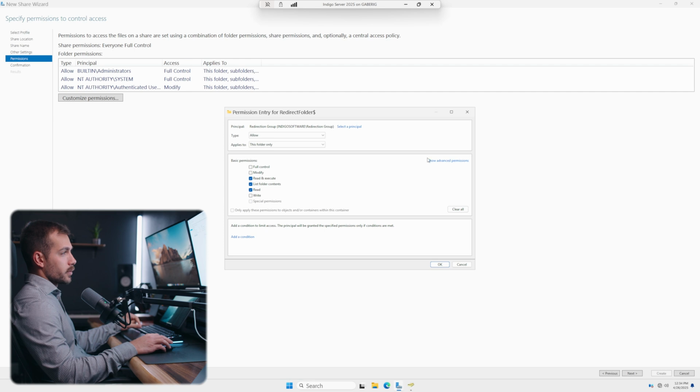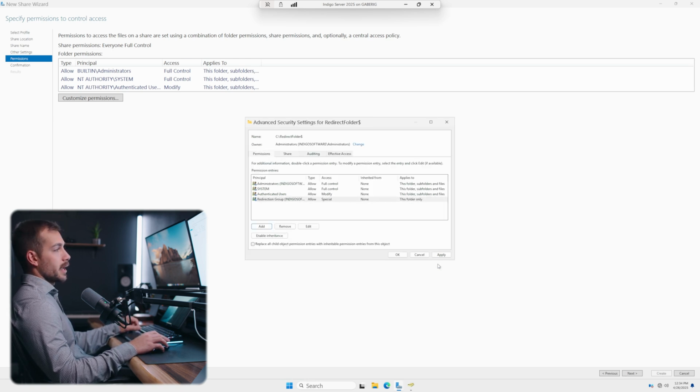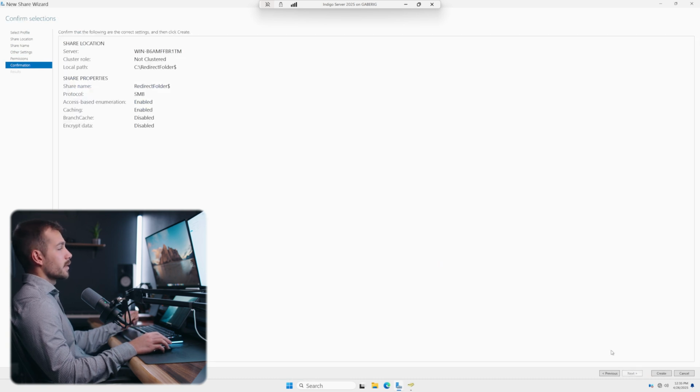We're also going to want to make some changes in the advanced permissions. In this case, I'm going to allow them to create folder slash append data. I'm going to uncheck traverse folder or execute file. Those are all the adjustments we're going to make. So let's hit okay. And then again, we want to make sure we apply these changes and then let's press okay. All right, let's go to the next page here.